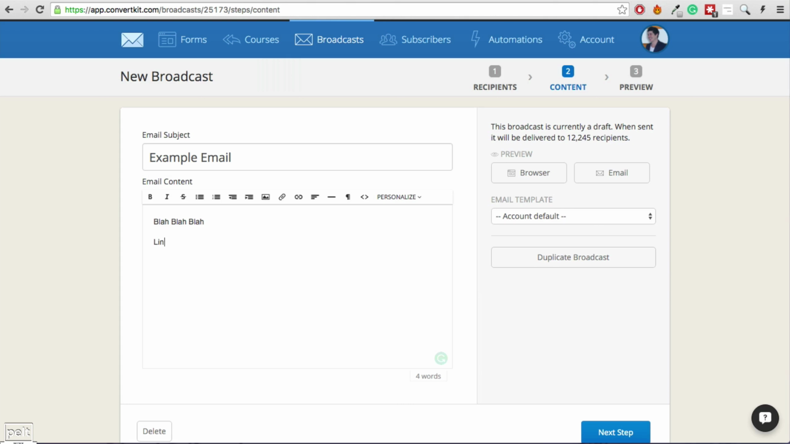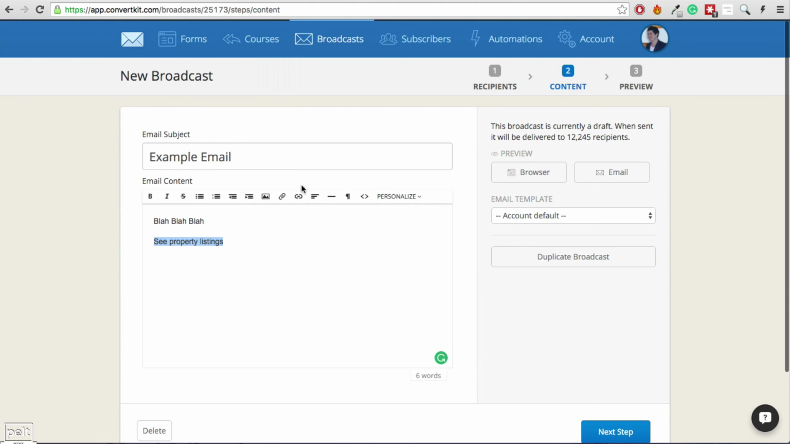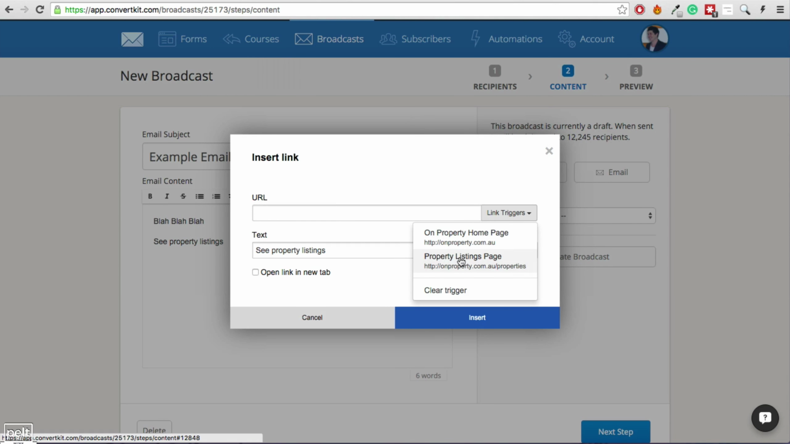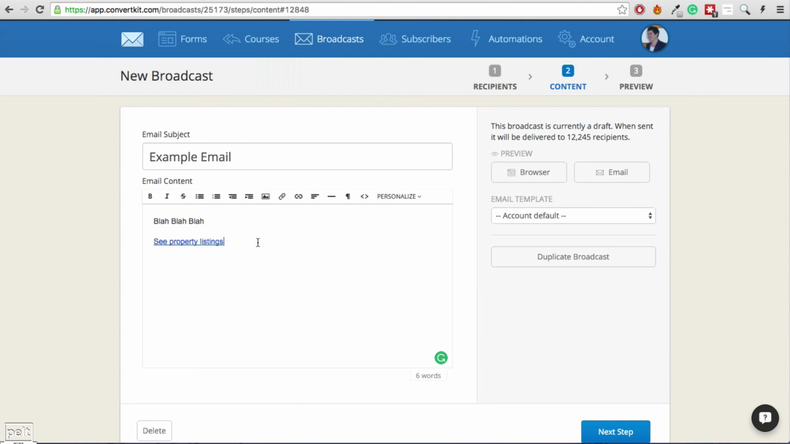And then I'm going to put in a link. So let's call this link see property listings. Okay, if I now hover over that and I click on the link and insert link, I can actually add a link trigger. And I can add this property listings page here and click insert, then add by Ryan.